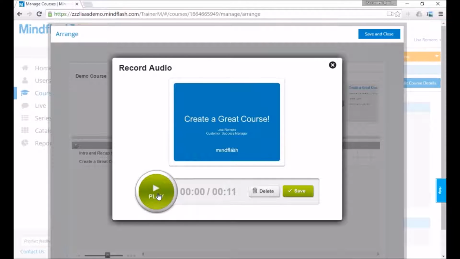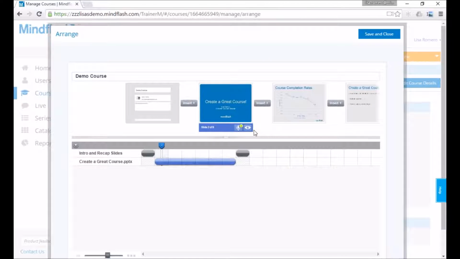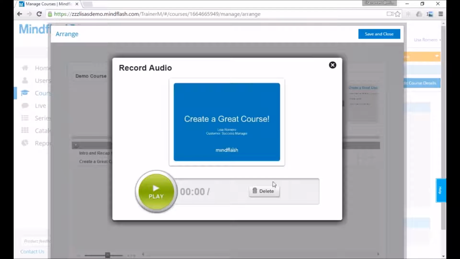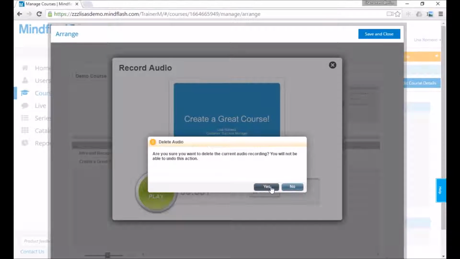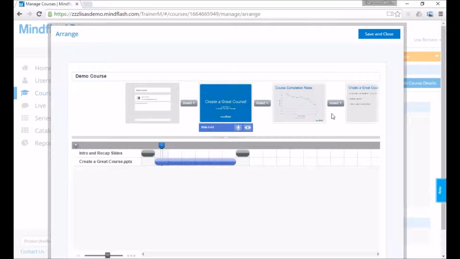I can set stop. I can either delete this recording or I can save it. So we'll go ahead and save that. It's now saving the audio that I've just recorded with this specific slide, and it's present here by this green. Let's say I realize I don't want to use this audio. I can simply select that and delete it. So I no longer have audio.